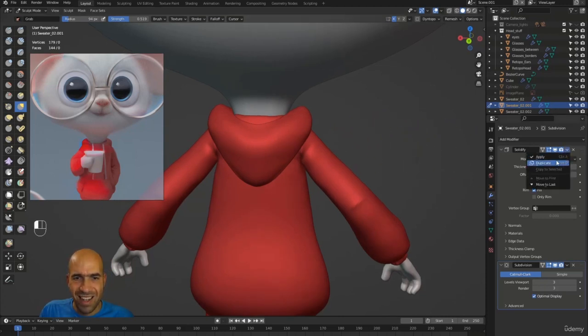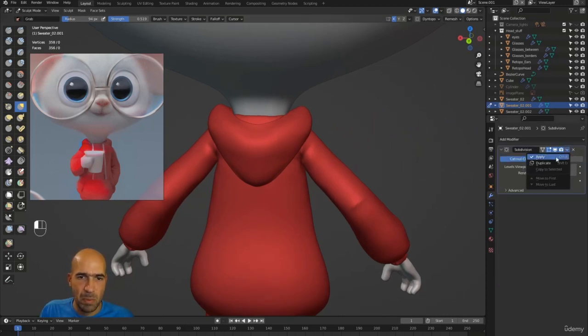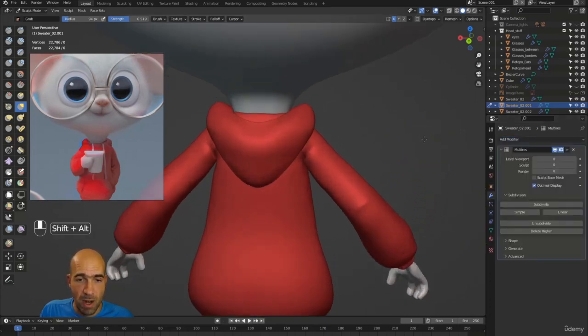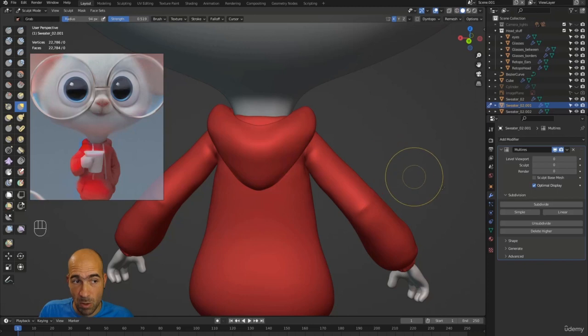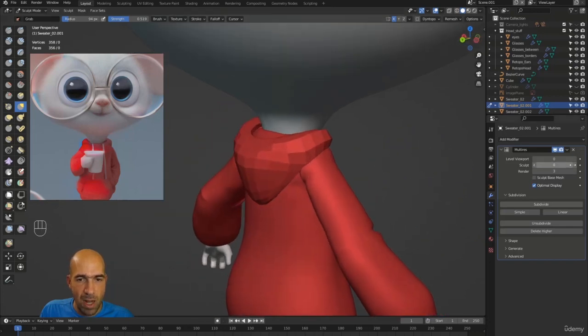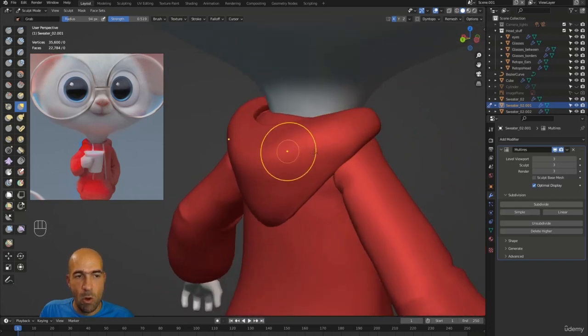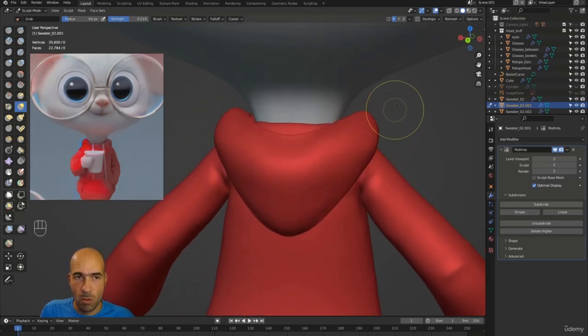Let me, by the way, apply the solidify modifier and apply the subdivision modifier. Then I will add the multi-resolution modifier. And what I will do is unsubdivide. So unsubdivide once, unsubdivide twice, unsubdivide 3 times. And now we have this, and I will subdivide it again. So what this does is I have the ability to go up and down on the subdivisions, which is good.